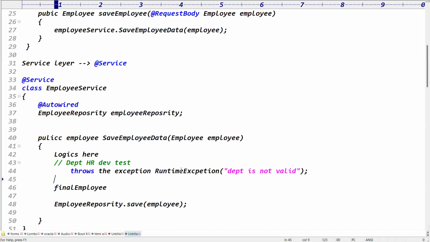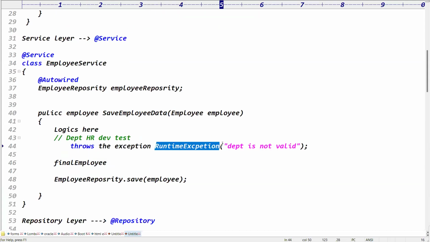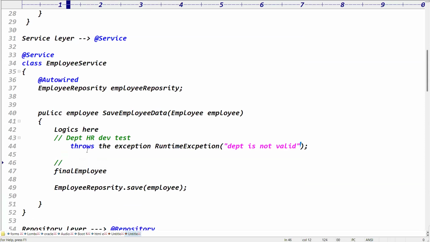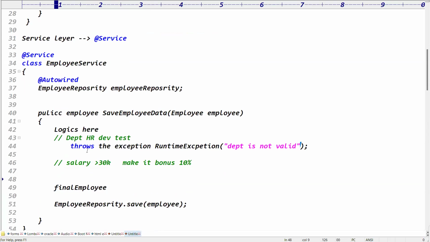Close the exception. What exception here? Runtime exception: department is not valid. They've given the employee salary. For salary greater than 30K, make the bonus 10%. Who are greater than 30,000? Make the bonus 30%.